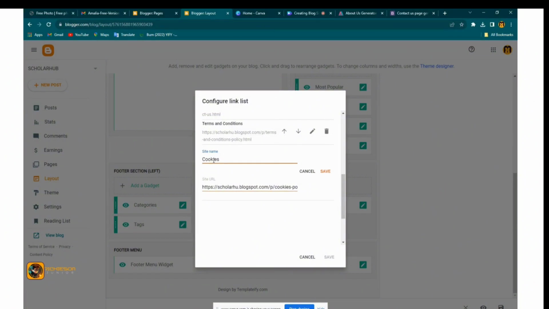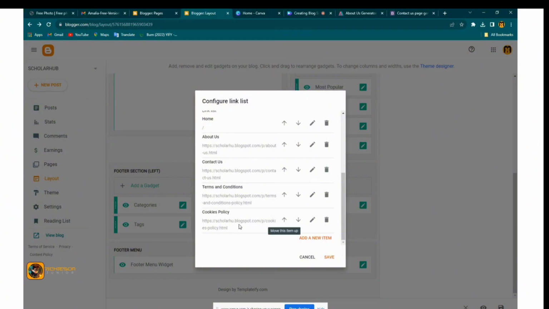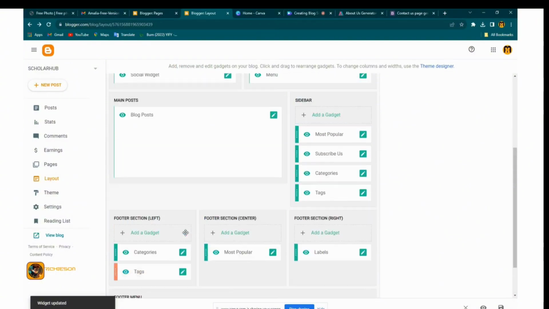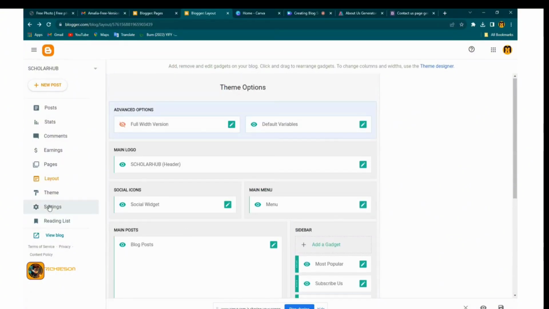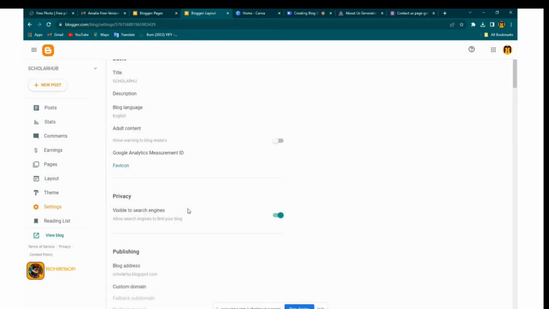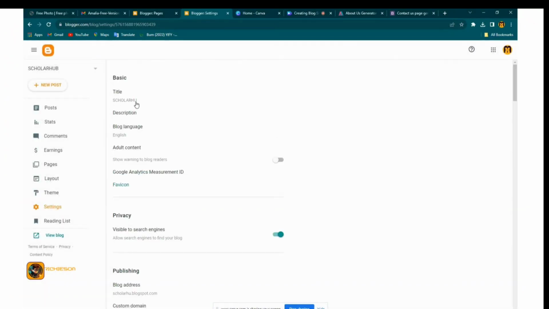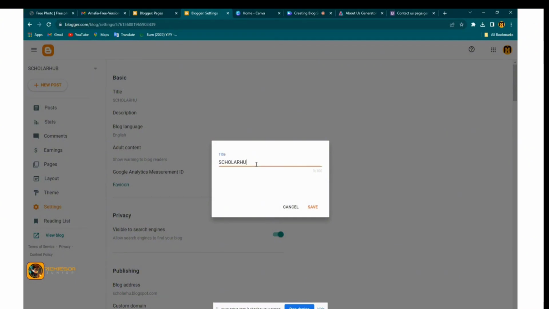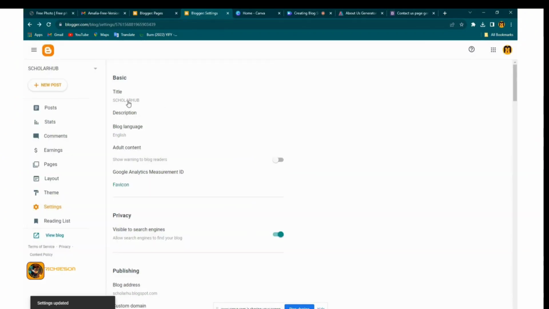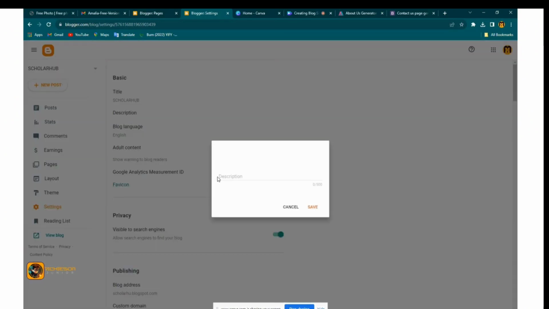Copy the link. Move there. Okay. Let's paste the URL. Then we type the title here. The name. That's cookies policy. Then we save. I think it's okay. So we save it. Now we are good to go back to your settings.